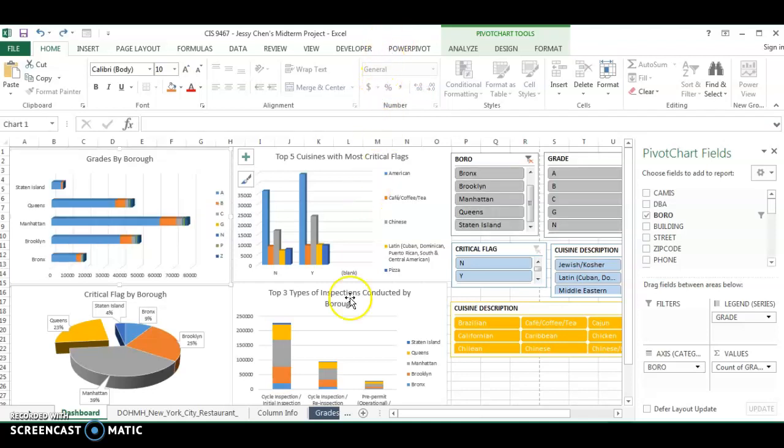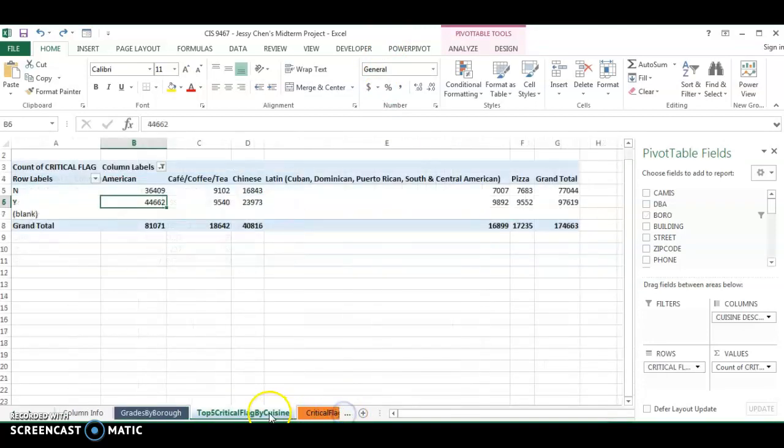So then, moving on to my second pivot table, I created one to find the top 5 critical flags by cuisine. So my row label is critical flags, and the sum values are also critical flags, so that I could see exactly how many were no's and yeses. And a critical flag, according to the New York City Open Data website data dictionary, is when a restaurant has a violation that could result in a foodborne illness.